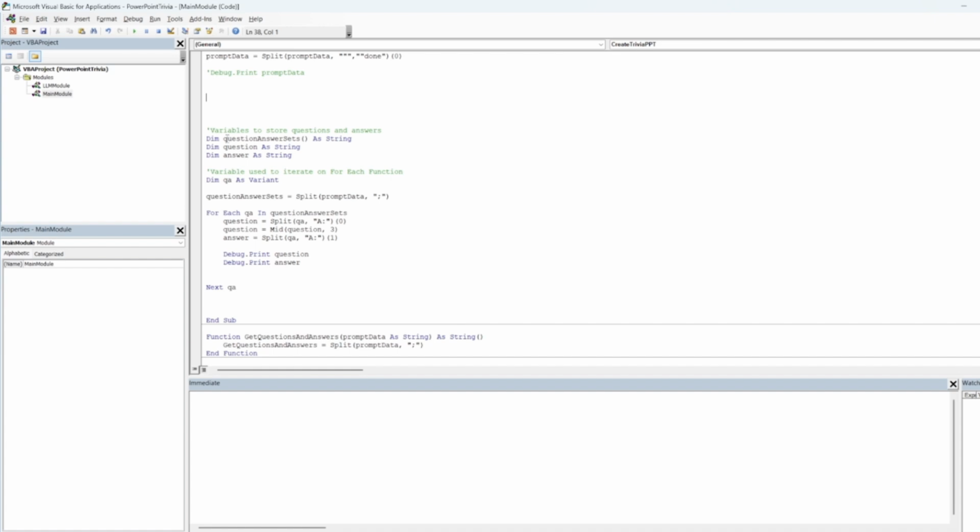Okay, so basically we have an array. Anytime you work with an array in VBA, you have to use these parentheses to distinguish that it's an array of strings. Okay, so we're going to have our question and answer sets, and that's where we're going to split on semicolon, and then we're going to split it out even further to get a question and answer. Okay, and so in order to do a for each loop, which would probably be the easiest way to loop through everything, you have to define a variable and save it as a variant.